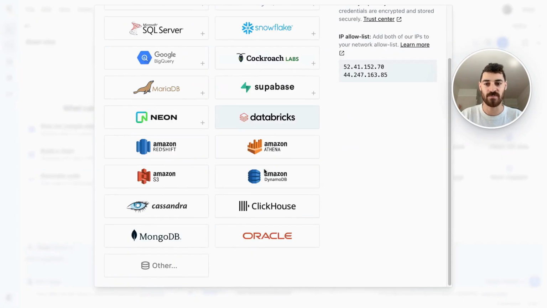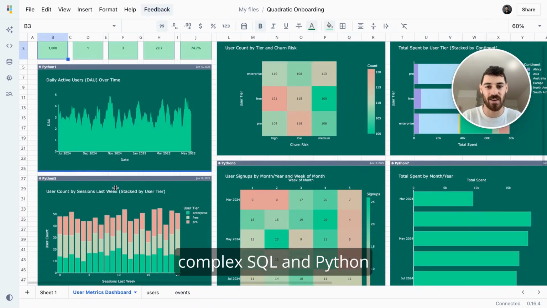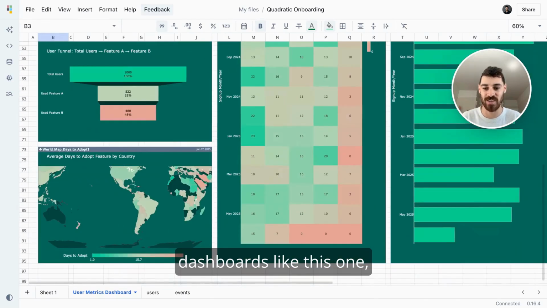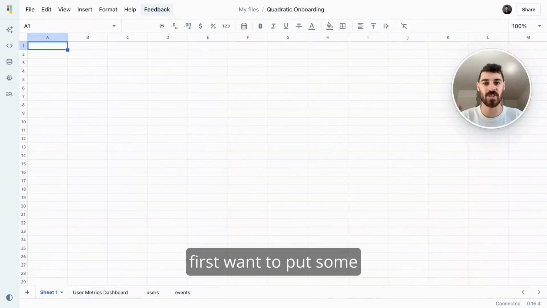and SaaS tools. You don't need to know how to code because our fine-tuned AI models can write complex SQL and Python that allows even non-technical users like myself to build comprehensive dashboards like this one, allowing anyone to understand their data in seconds. To get started, you'll first want to put some data on your sheet.